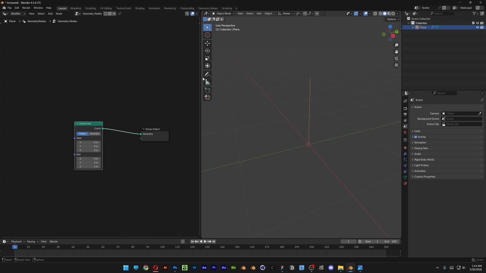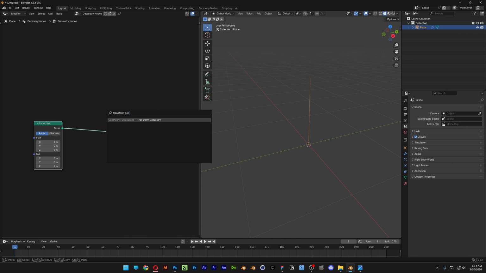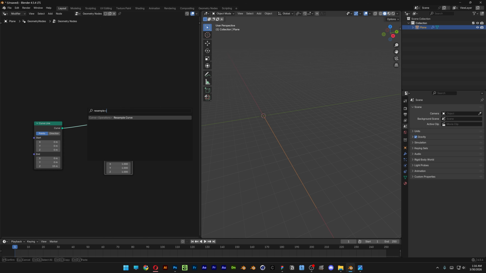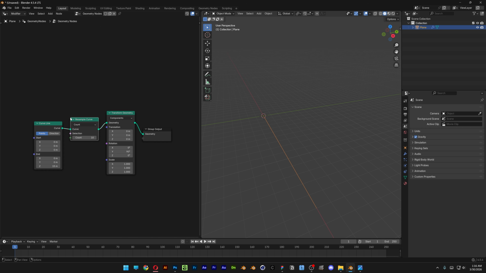Connect. We're also going to need to rotate the line, let's search for transform geometry. And we're going to go to the Y, add 90 degrees. I'm also going to increase the size of the line. And I'm going to go to the end here, type in 15. Let's go and search for resample curve. Add it in between the nodes.